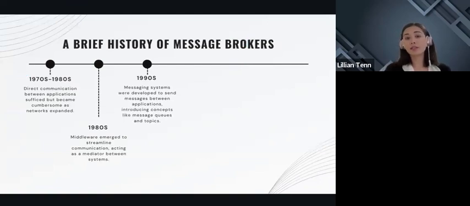Then came messaging systems, designed specifically for sending messages between applications. They introduced concepts like message queues and topics, making communication more reliable and organized. IBM's MQ series was introduced in 1992 and became one of the pioneering messaging systems.